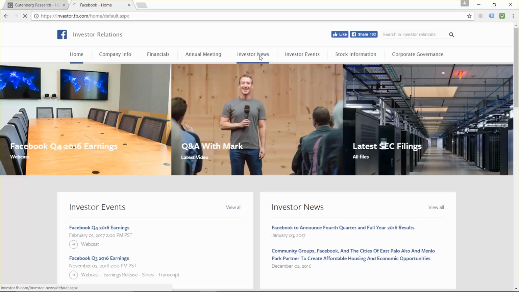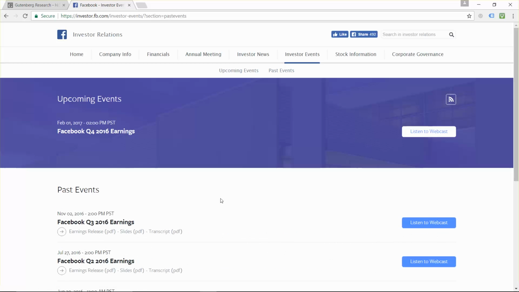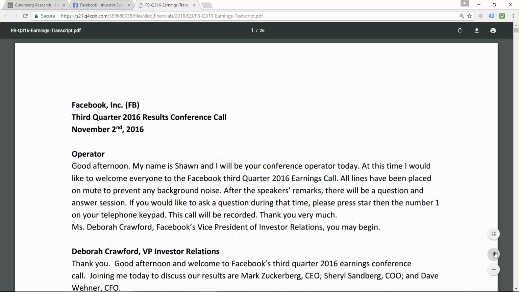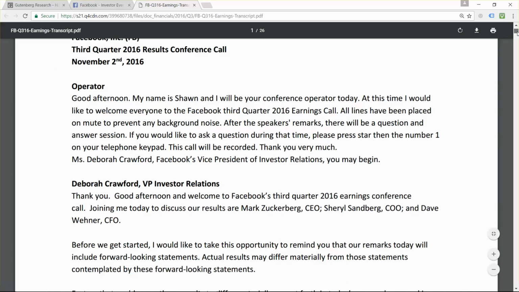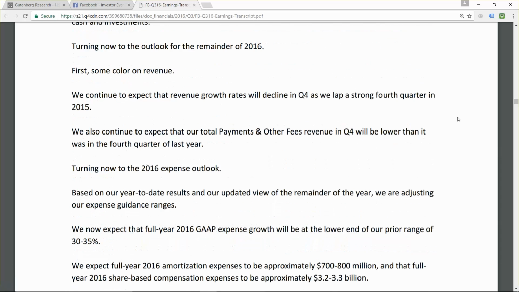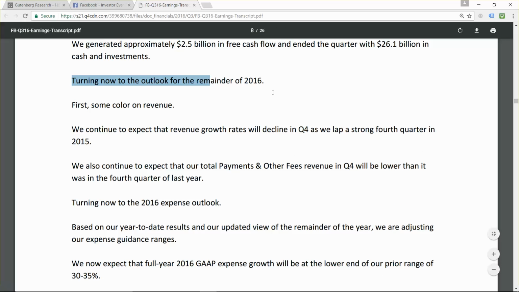So for this, we're going to use the details from the last quarter press release. So if you go to the Investor Relations homepage and click on the past events and then download the transcript. Just blow this up so you can see it. And then the outlook that management gave starts on page 8. Right here where they say, now turning to the outlook for the remainder of 2016. So I'm going to plug these items into our earnings model.